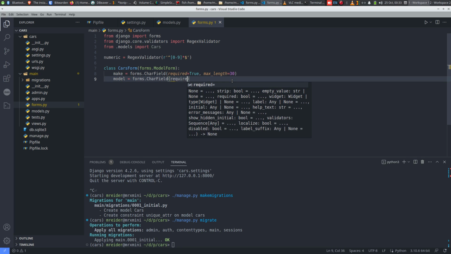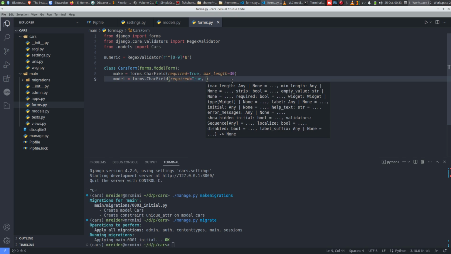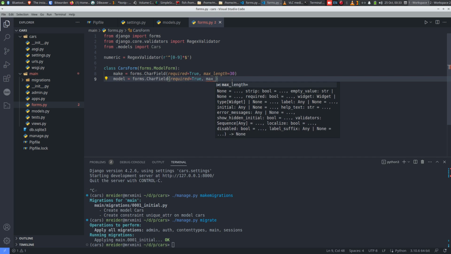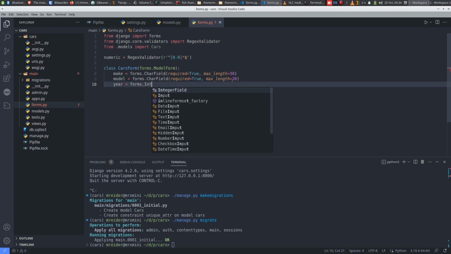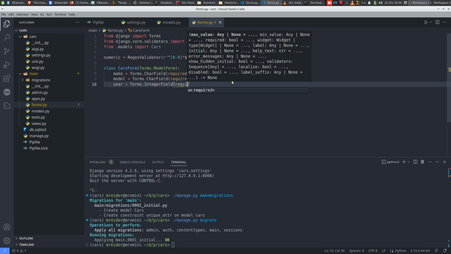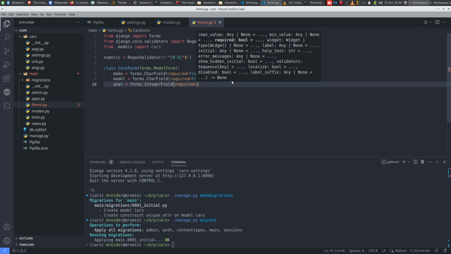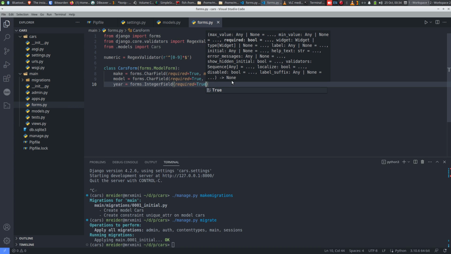And these are going to be required equals true, meaning we can't submit a new record unless these two fields are filled out. We need these two fields to be in there. And same thing for year. We can do forms.integer field. We do want this one. We could put either yes or no. I'm going to put true, just because I don't want to submit a record with an empty year.